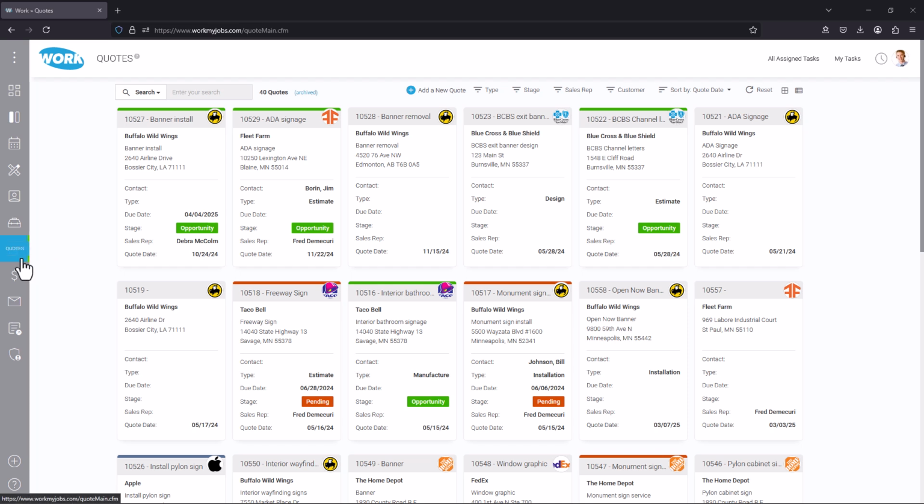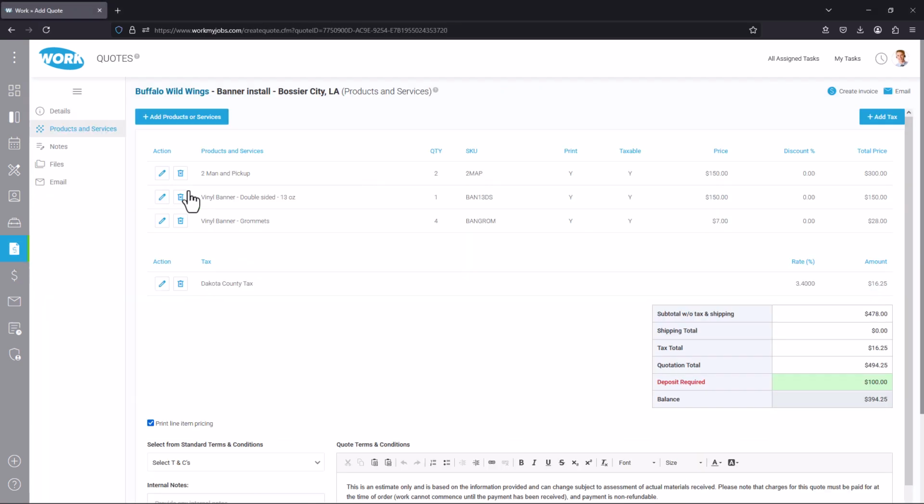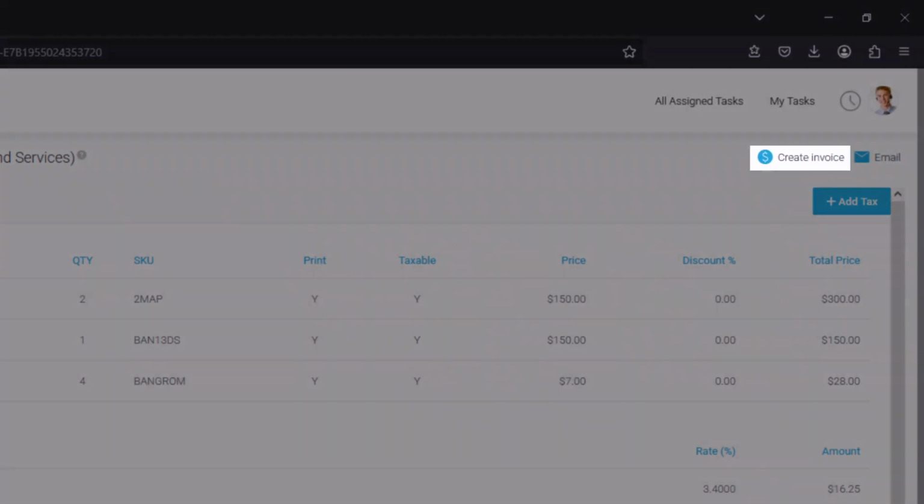Click on the Quotes tab and find your quote. Once you've selected the desired quote, click the Create Invoice link in the upper right.